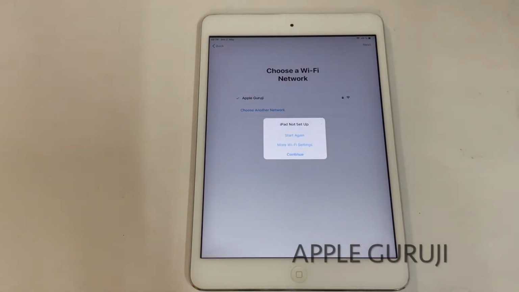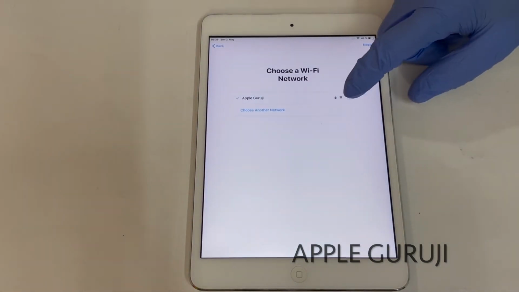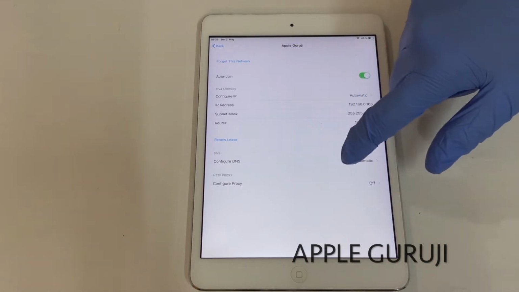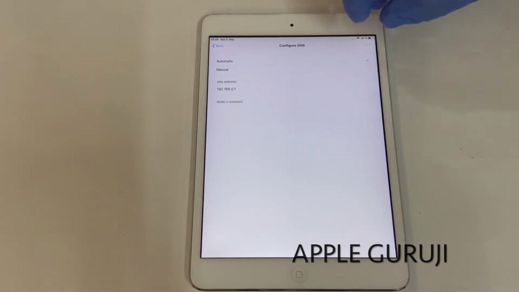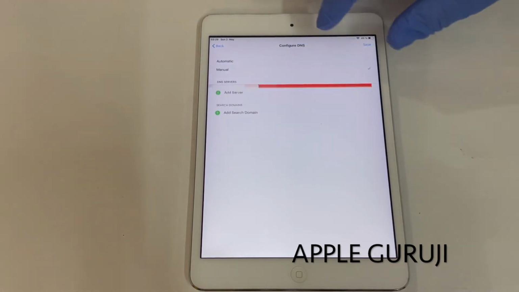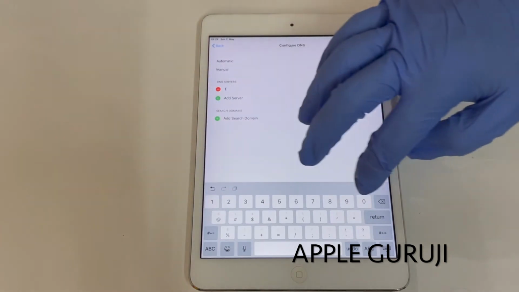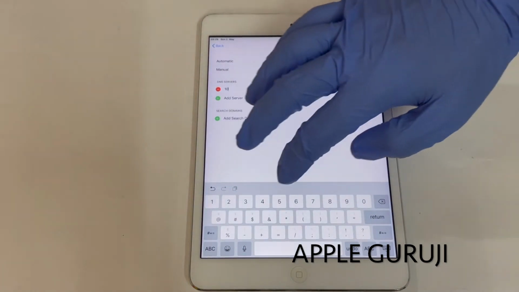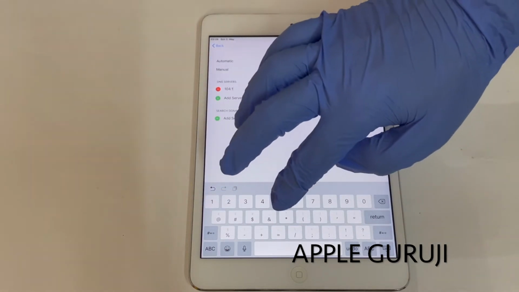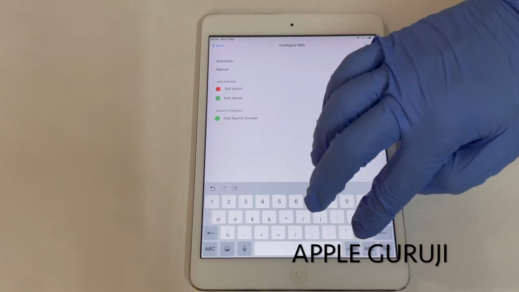Now, go back to the Wi-Fi page. Click on the information icon and select more Wi-Fi settings. Click on the blue icon and go to configure DNS settings. Here, delete the previous DNS server and enter the new server as 104.154.51.7. Let me repeat it once again, 104.154.51.7. Click on Save option.